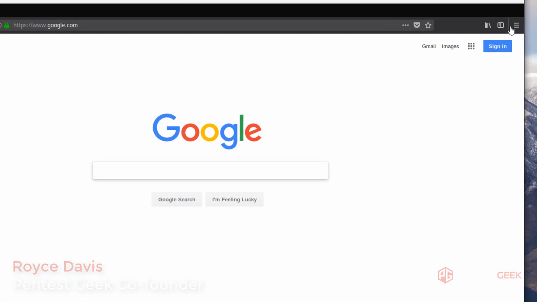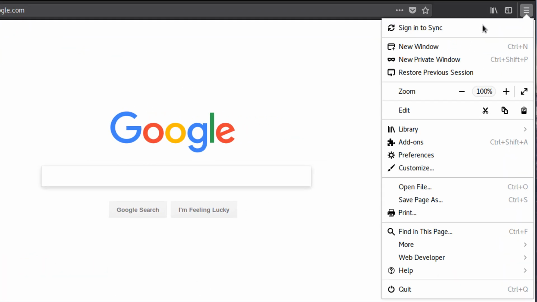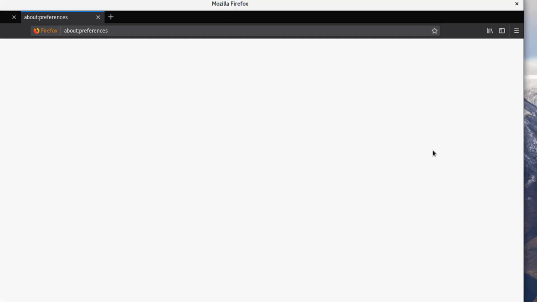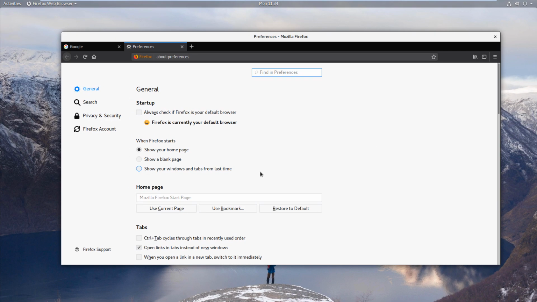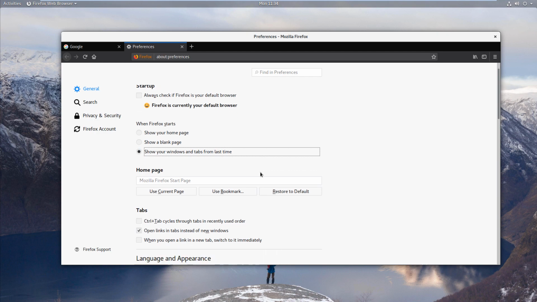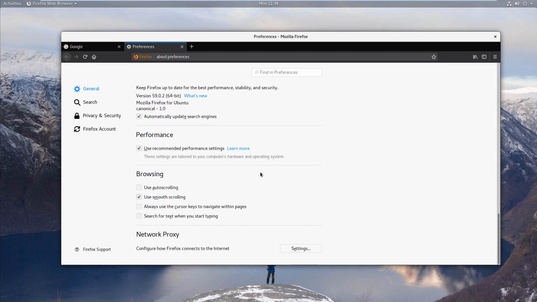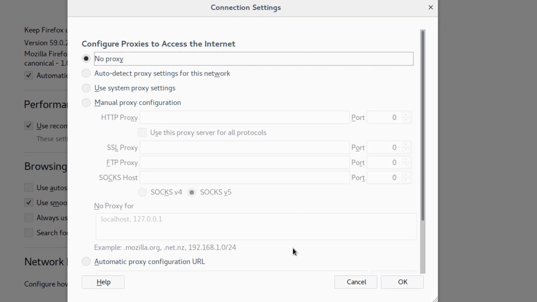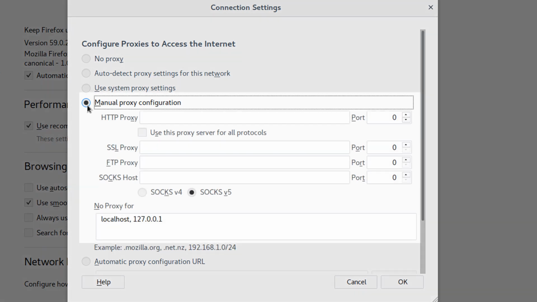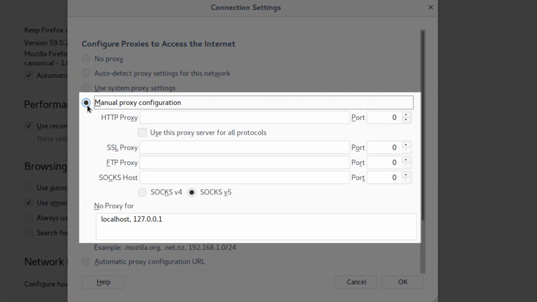So we're going to click on the pancake menu, and we're going to choose Preferences. Then we're going to scroll all the way down to the bottom, and we're going to click on the Network Proxy Settings button. Now your proxy settings probably look like this if you've never configured your browser to route through a proxy before. So we're going to go ahead and click the Manual Proxy Configuration radio button.